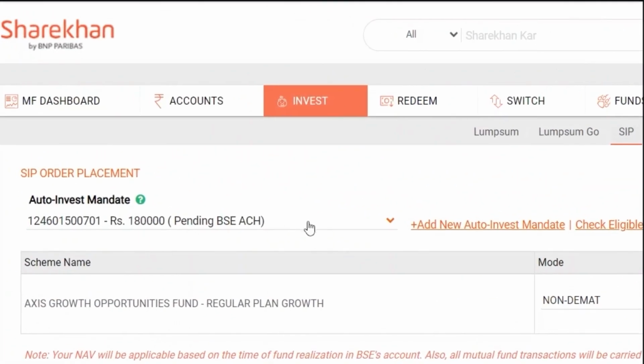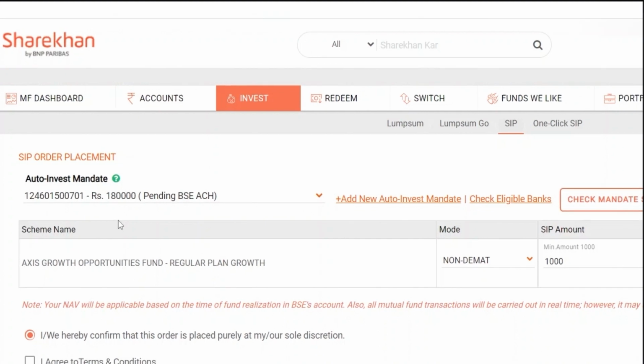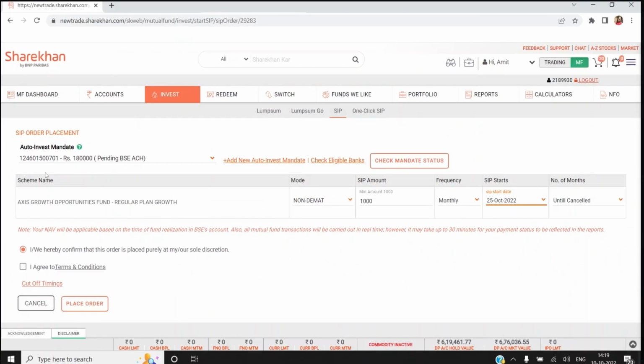Above the scheme name, you would be able to see your previously created mandate, or you may also choose to create a new auto invest mandate. Watch our video on how to create a new auto invest mandate for SIP installments. The link to that video is in the description box below.